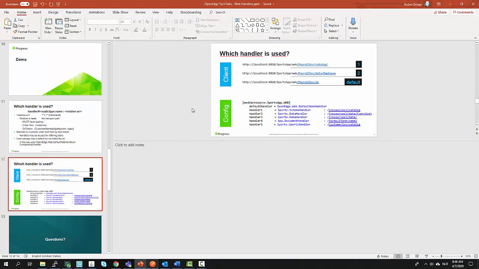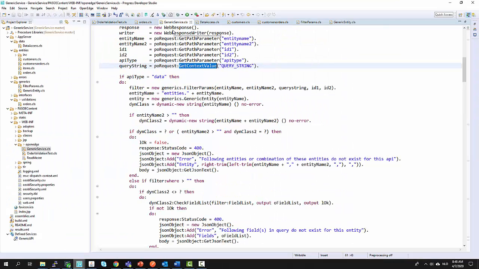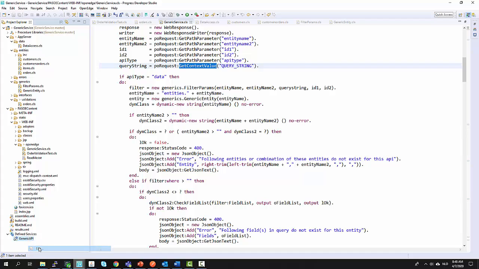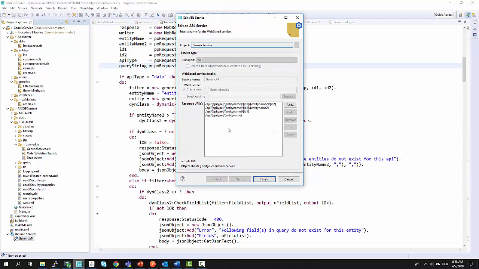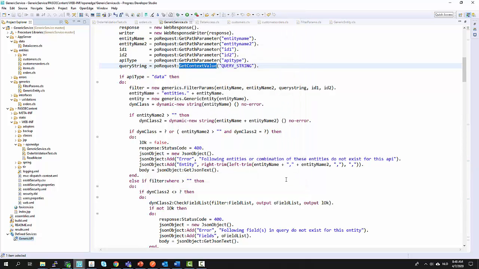Last example I want to show you is a slightly more complex web handler. So let's have a look at the URI definitions. As you can see, it's a very flexible one. It uses a generic service web handler and it has a lot of parameters in the URIs, so I can make it as flexible as I want. So what is the advantage of doing this?